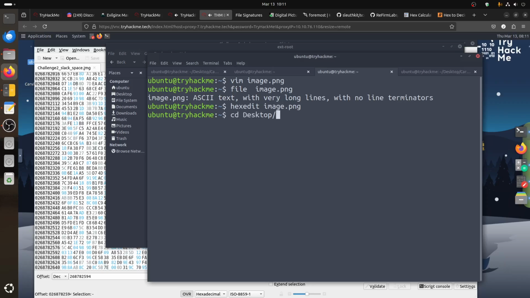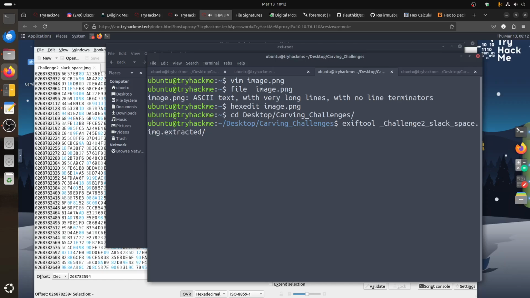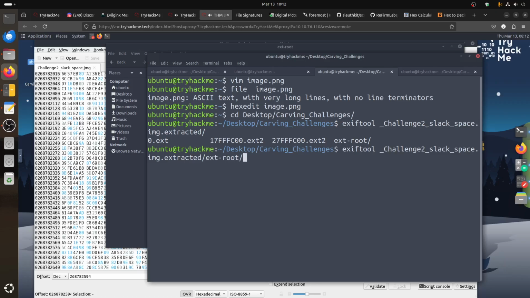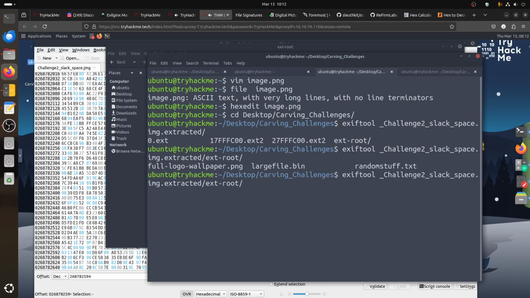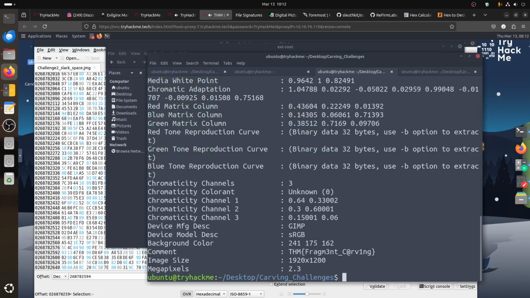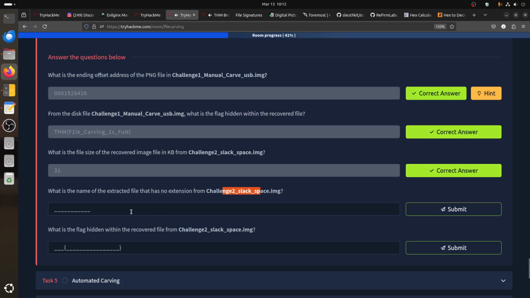cd Desktop, challenge. We can run exiftool. We know the one that we got from Binwalk. We're looking for that image, to see if anything is hidden in that image, full logo PNG, and then we got the fragment flag. So we can go there. This is the flag. What was that question we jumped?